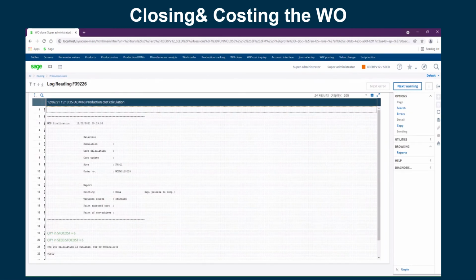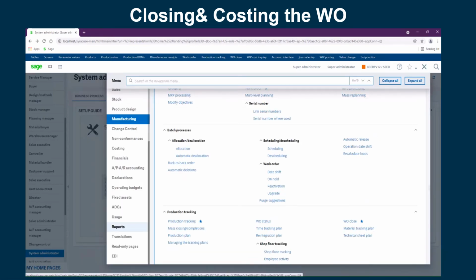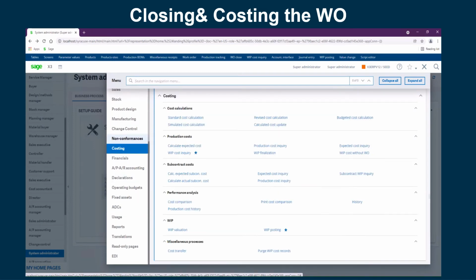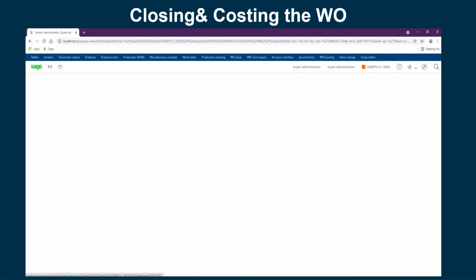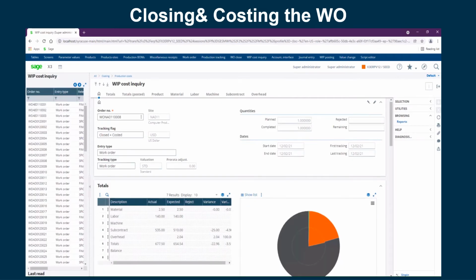and here the system did the calculation for me. So I'm gonna close out of here. I'm going to go back to the navigation menu. Under costing, production costs, I'm going to click the WIP cost inquiry and look for my work order number.